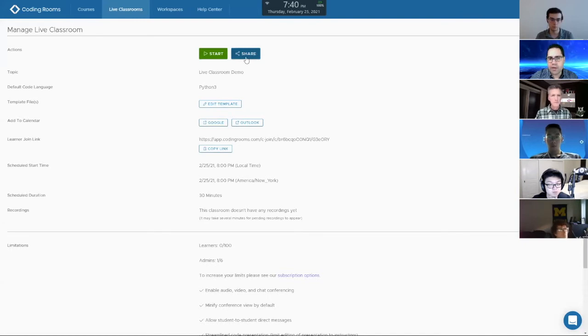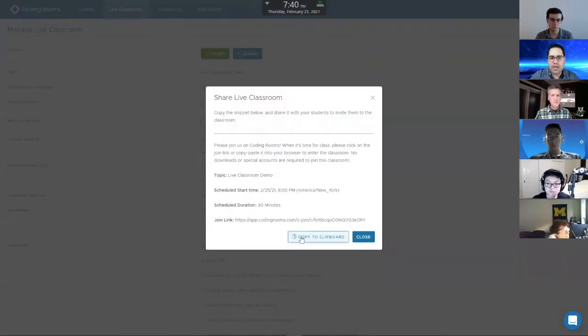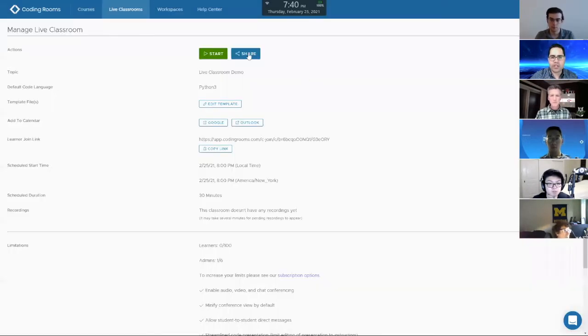If you click on the share button at the top also, you can copy to your clipboard a little bit more information to go along with the link. It really depends on what you want to share or how much information you want to show, but that will grab a little bit more information.